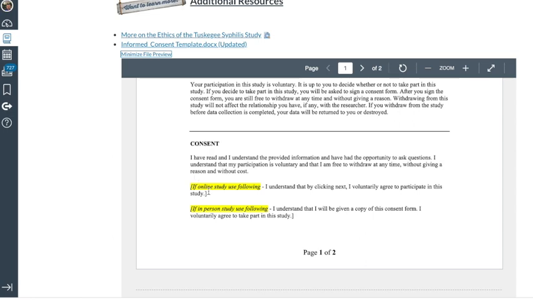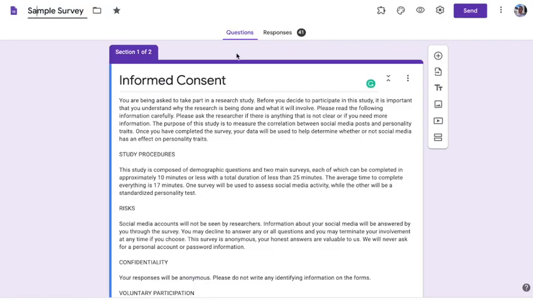For any in-person study, you're just going to have them sign the form and turn it back to you. If it's an online study, the easiest way is to cut and paste this section into your survey, and let's go ahead and take a look at a sample survey.